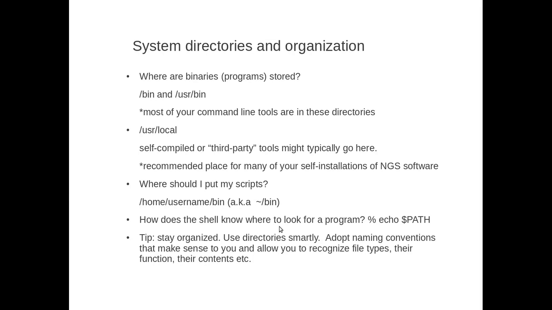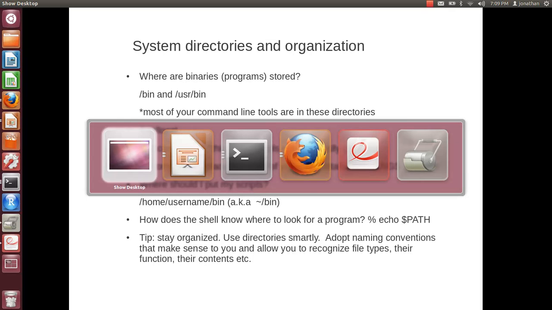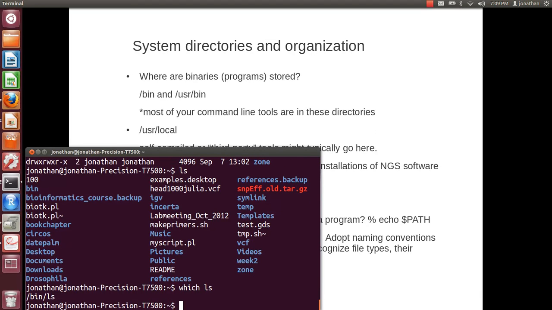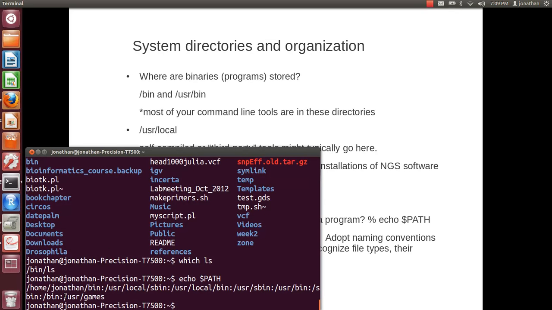Okay. How does the shell know where to look for a program? Well, this is just an important concept that you need to understand. When you do ls, the program knows to look for bin ls, but how does it know that it's in bin ls, the root bin directory? Well, it knows because there's a specific variable called the path, which contains a series of directories that the shell starts to look in for certain binaries. So it starts at root home Jonathan bin.